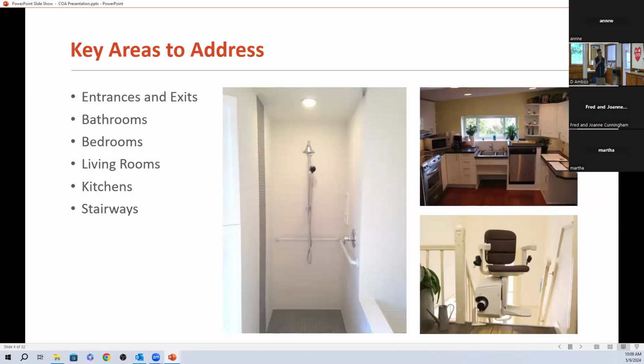The areas to address, which we'll talk about today, are entrances and exits. You'd be surprised, a lot of the times folks will have completed a major remodel of their home. They'll come home from somewhere like a long-term rehabilitation stay, and they can't get through the front door. And it's something that's been overlooked by homeowners or contractors who maybe don't think about these things. Bathrooms, bedrooms, living rooms, kitchens, and stairways.